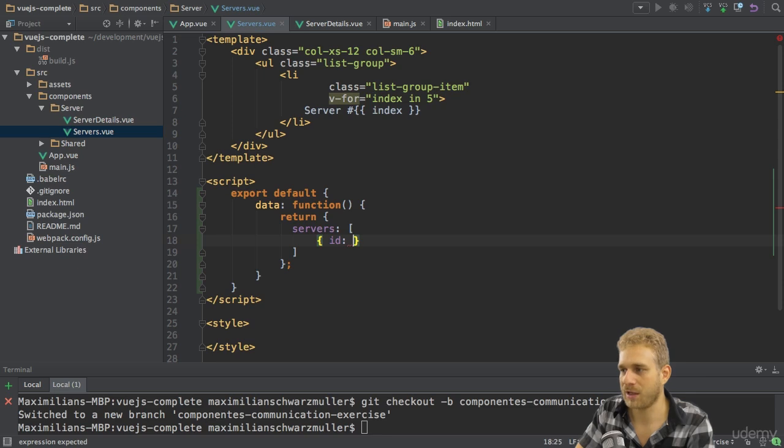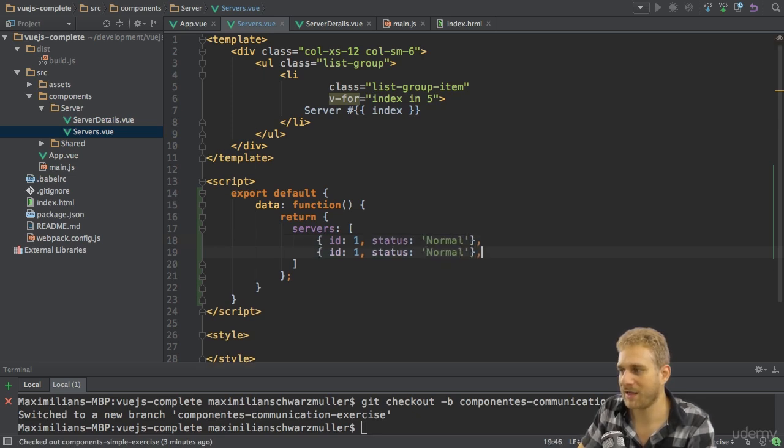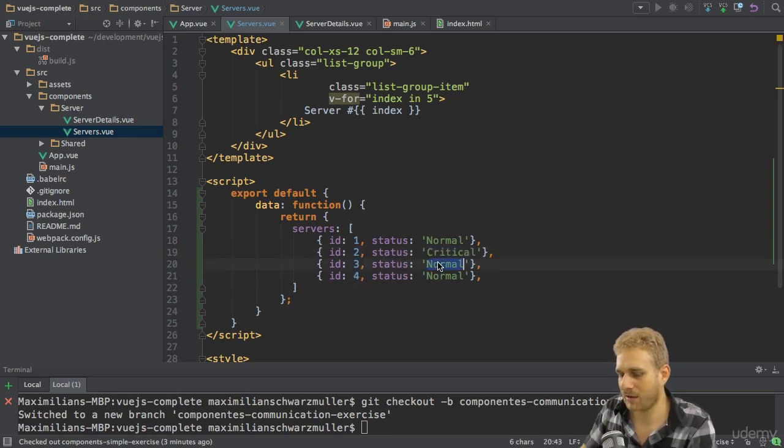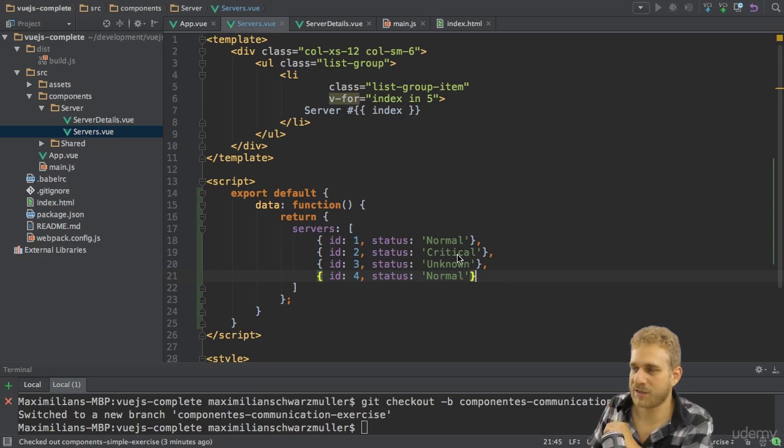That could be a number, 1 for example, and then a status. Let's say normal for the first one, and then I'll repeat this 3 times. So I have the IDs 1 to 4, and I have critical, I have unknown, and I have normal again. Just an example. And then, this is where you take over.